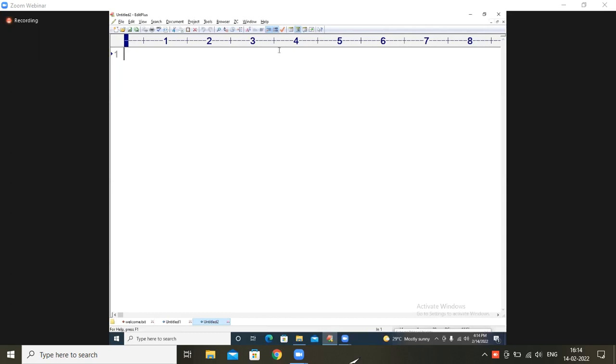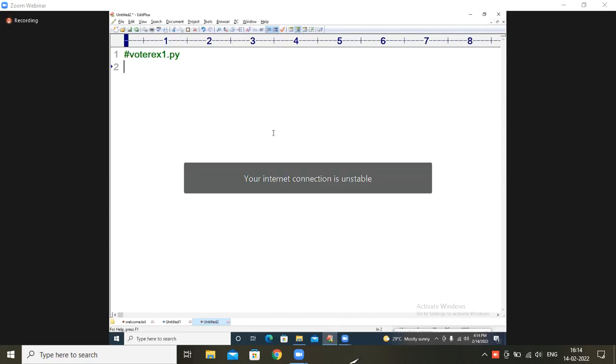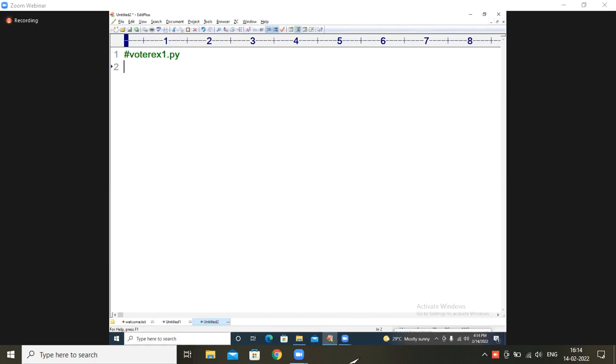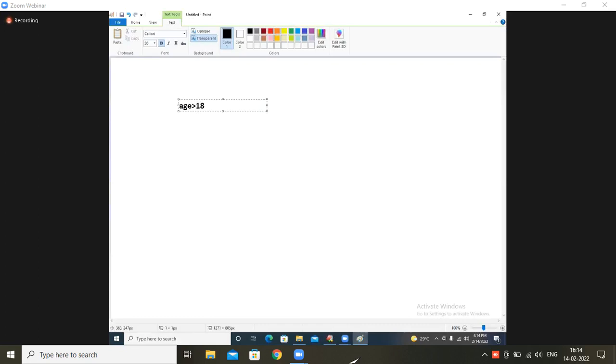Look carefully, all of you, my dear students. I'm going to take it like this: voter example 1.py. What are we doing generally according to our normal tendency? We will take the age of the citizen, and if the age is greater than 18, you will say eligible.